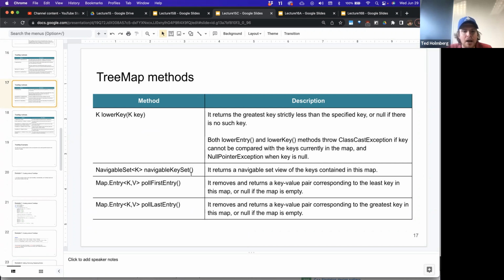We have the navigable key set. So this is going to return a navigable set view of the keys contained in this map. Then we have the ability to pull the first entry or pull the last entry. So remember, pulling actually changes the state of our map. So if we do pull first entry, it will remove and return the key value pair corresponding to the least key in this map, or null if the map is empty. And pull last entry will remove and return a key value pair corresponding to the greatest key in the map, or null if the map is empty.